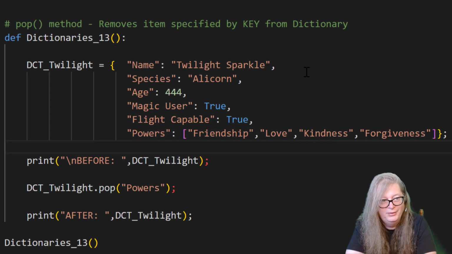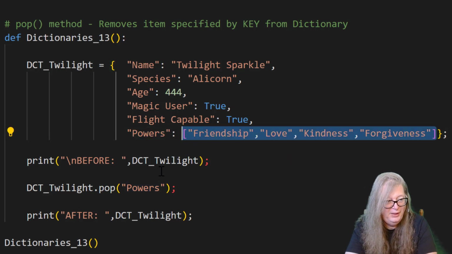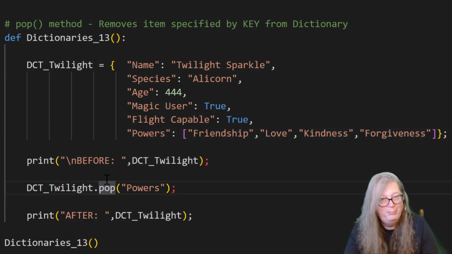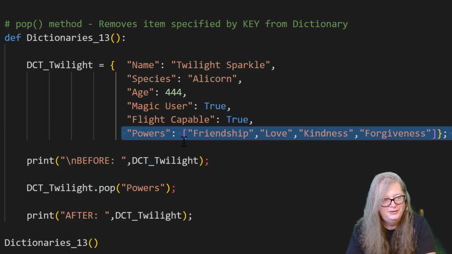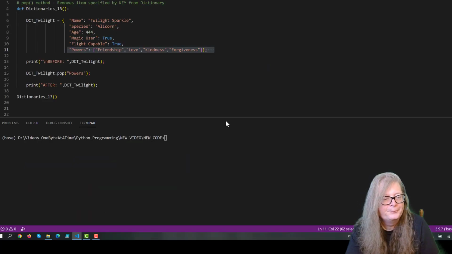Here we're going to use pop to remove a specified key value pair from our dictionary. So we've defined powers here in this instance, right? And it takes a whole list inside of our dictionary of powers. Here we use the pop method to specify that it removes, see how it highlights powers? This is our key here and its value. So when I call pop, it's just going to chop off this specified key here, powers. And we'll display before and after. I'm going to hit F5 and run.